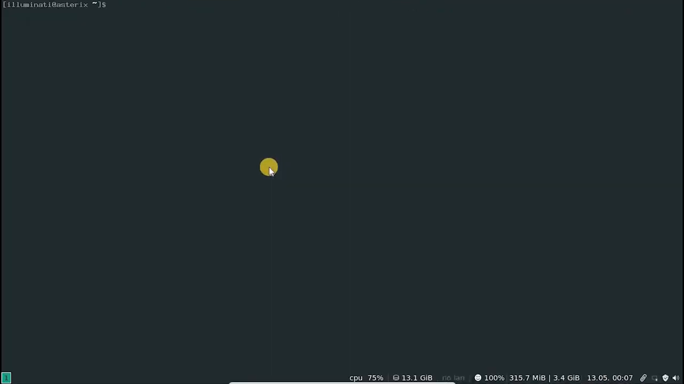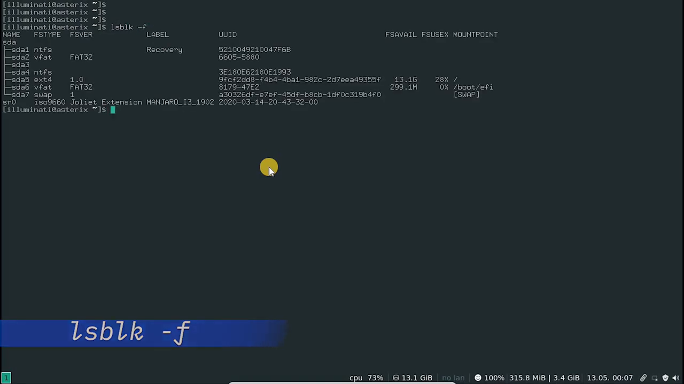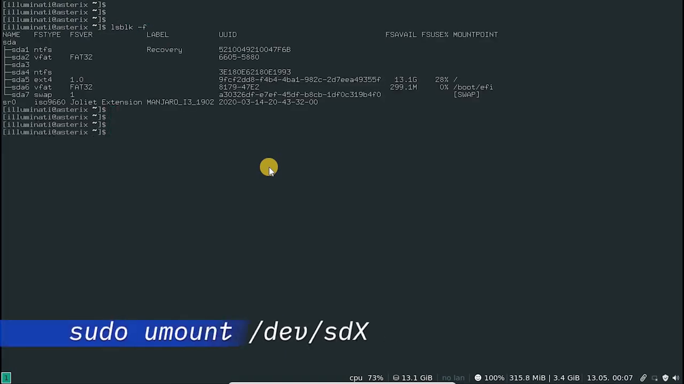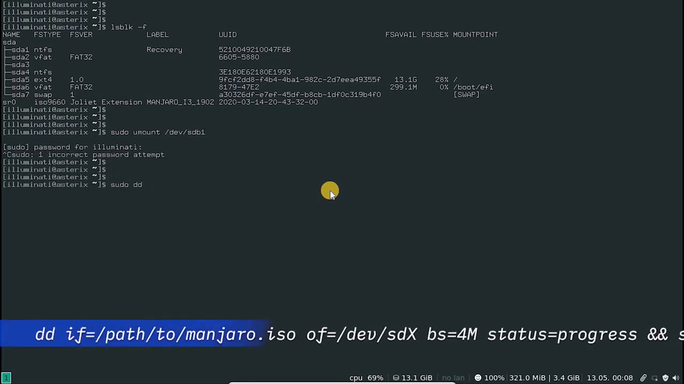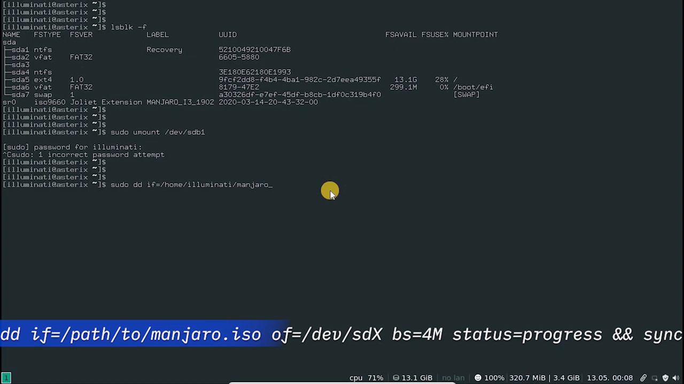Linux users can use a terminal to create a bootable device. Identify the USB device with the following command. Unmount the device using the appropriate device name. Now using the dd command, we can create a bootable USB.